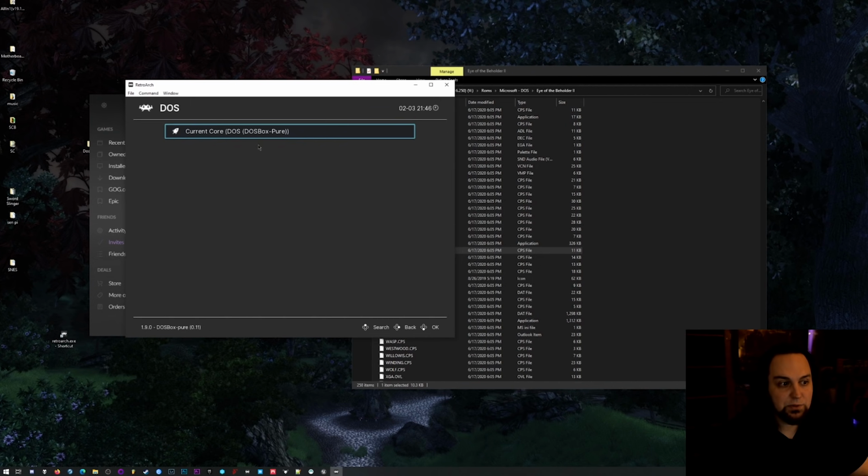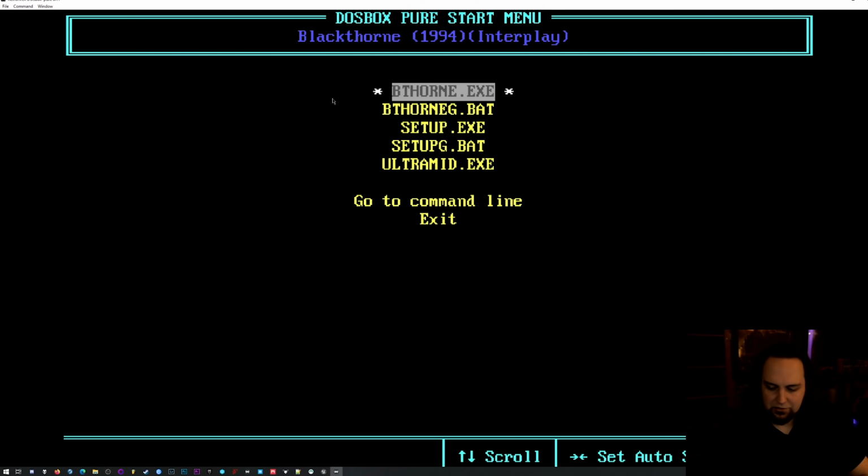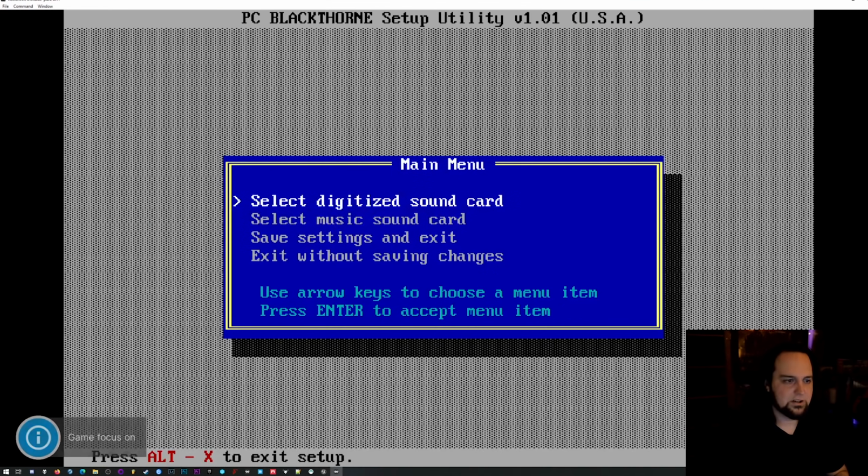If you've installed DOSBox as well, you'll have to choose between the different cores, DOSBox Pure or the regular DOSBox or SVN or whatever you've got. So we're gonna open up Blackthorn. And I expect this to be running a little slow because Blackthorn was, I think, 1994, 93. I like to run setup first. So I hit my scroll lock so I'm not messing with any hotkeys. Run setup. Ooh, we've got sound card options and music card options.